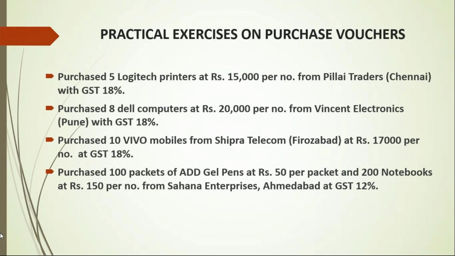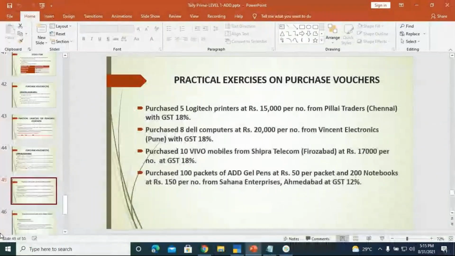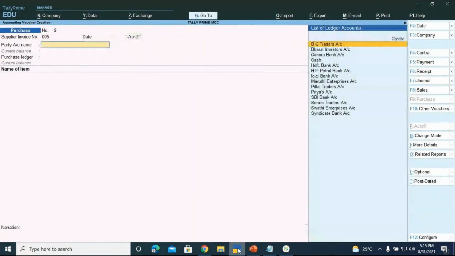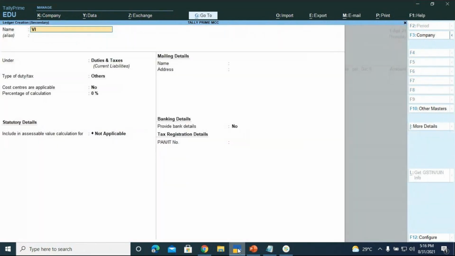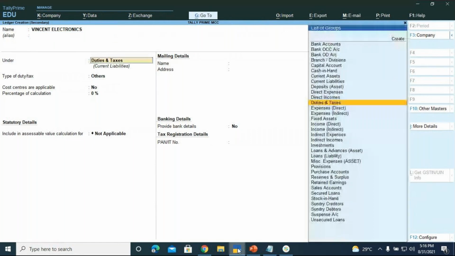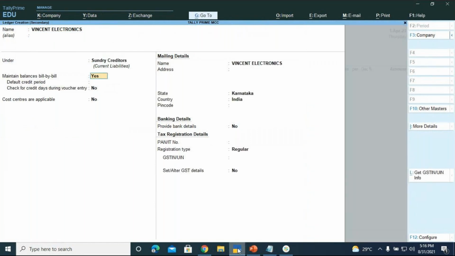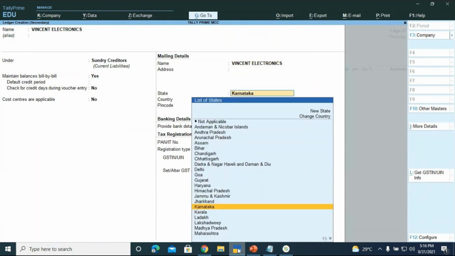Yes, so let's pass the same entry in the purchase voucher. Supplier invoice number, you can take it as 005. Party name, create Vincent Electronics under Sundry Creditors. Yes, so here you have to be careful. You have to change the name of the state as Maharashtra.